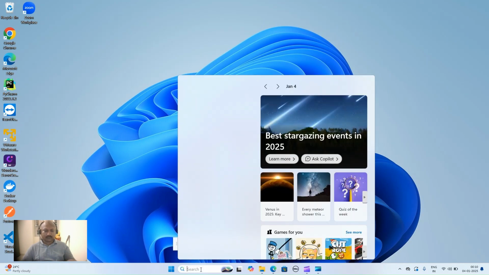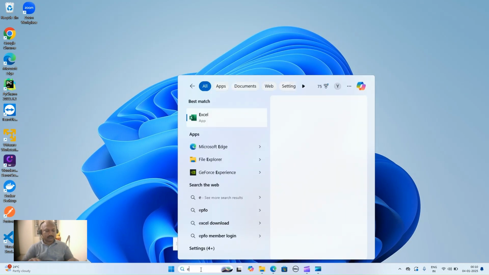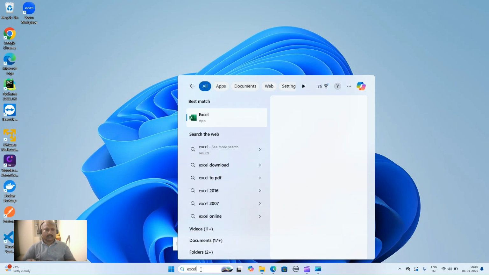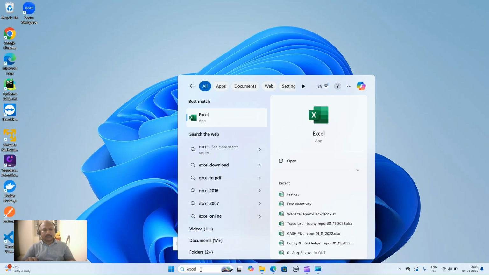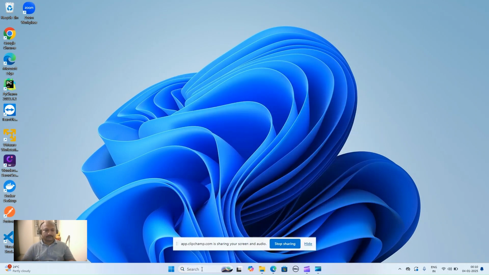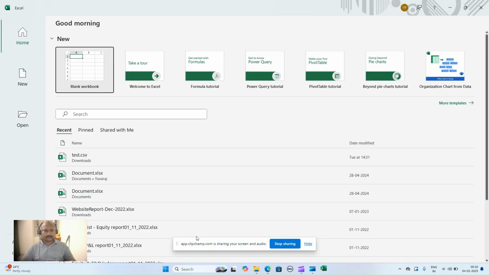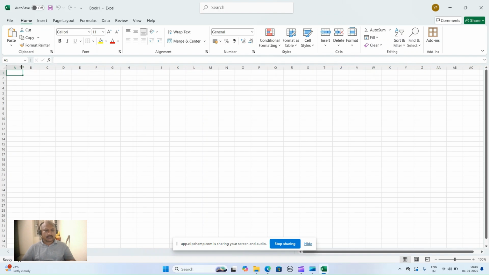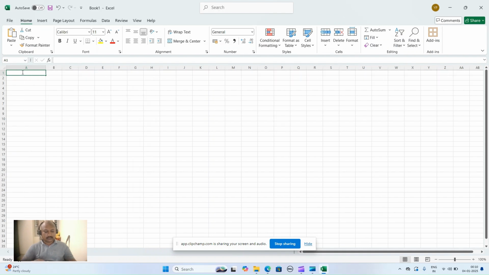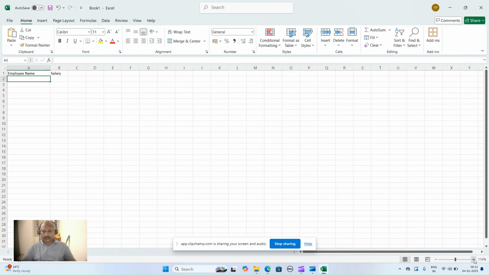Hello, today we are going to see how we are going to create a graph out of values from Excel. Okay, let me open the Excel blank workbook. Okay, consider we have employee name and salary. Okay, so I'm going to zoom a bit.